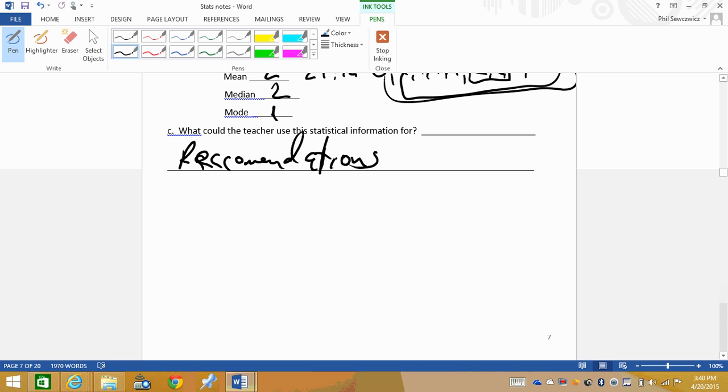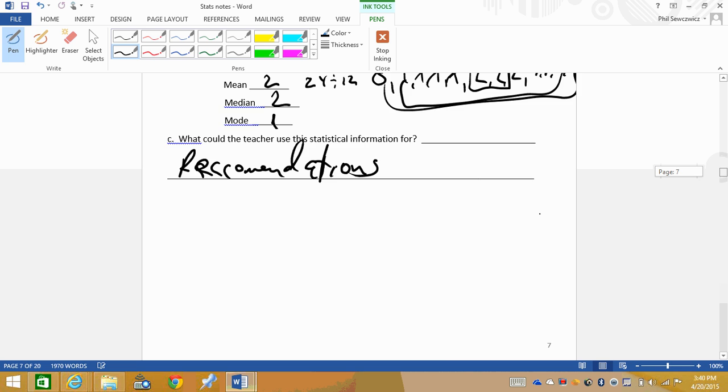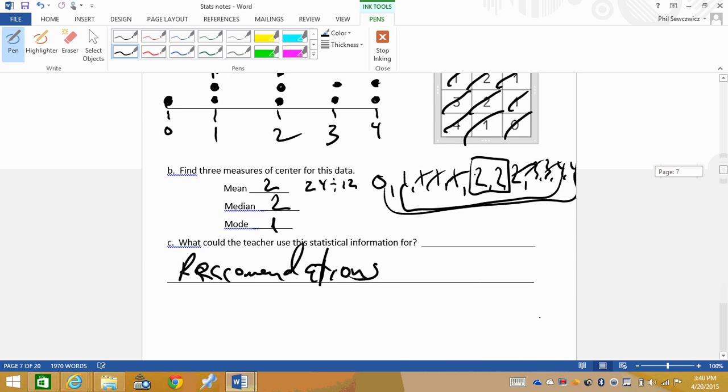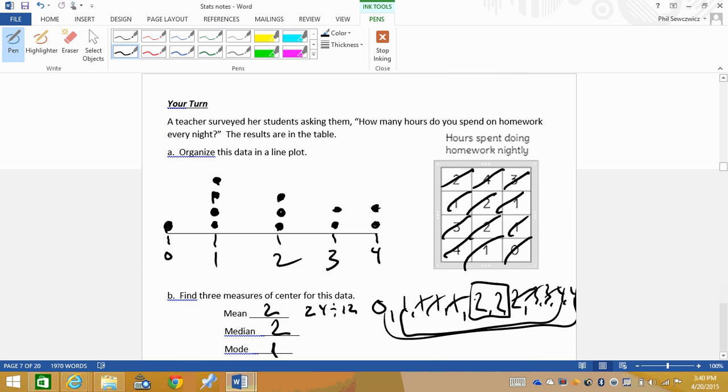The other thing we can compare it to is grades. It'd be interesting to see if the students with the 4 hours and the 3 hours actually had higher grades than those with the 1s and the 2s. So we can do a lot with the statistics to look into it. That's all we got for you today. All right, we'll work on this tomorrow in class.